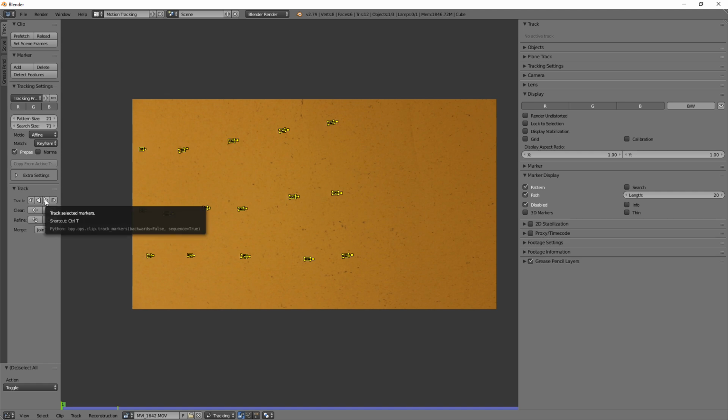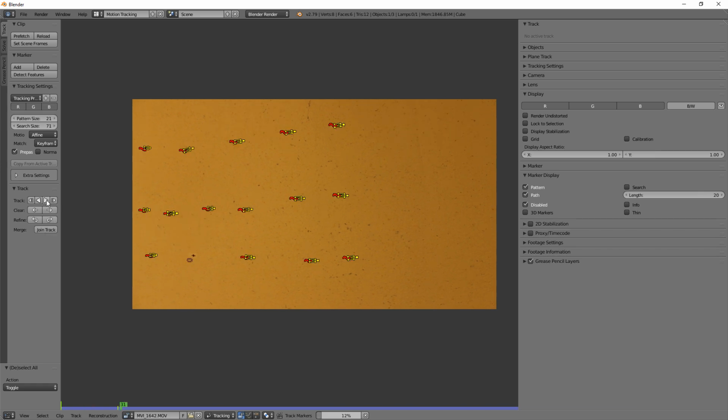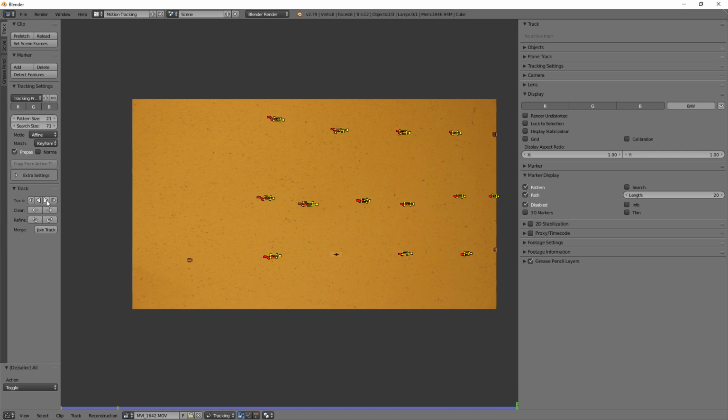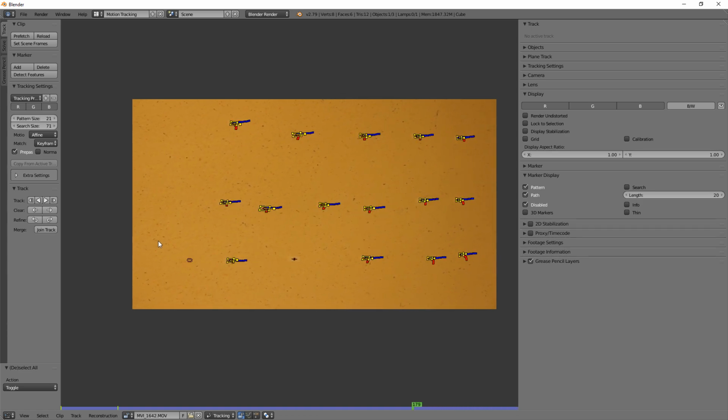So this track selected markers button over here. Once we've selected everything, click the track selected markers. Now we can see what it's doing. Okay. So that did a pretty good job.